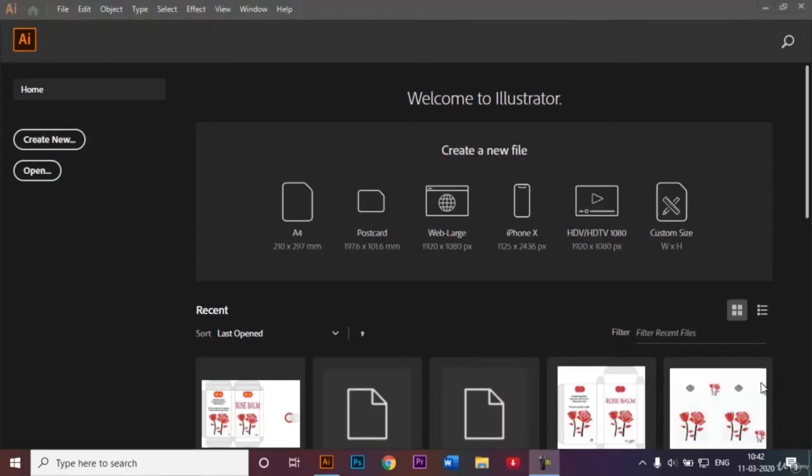Hi everyone, welcome to another video where today in this tutorial I'll be showing you how you can make a cigarette box packaging template. So it's again really simple to do and let's dive right in.